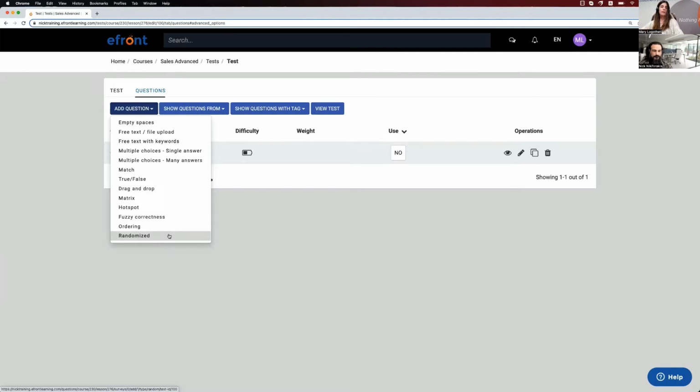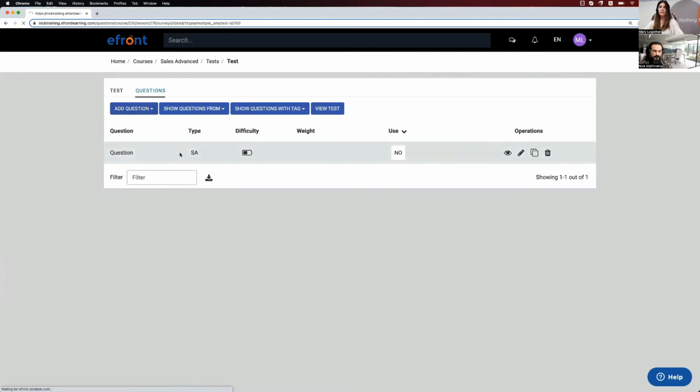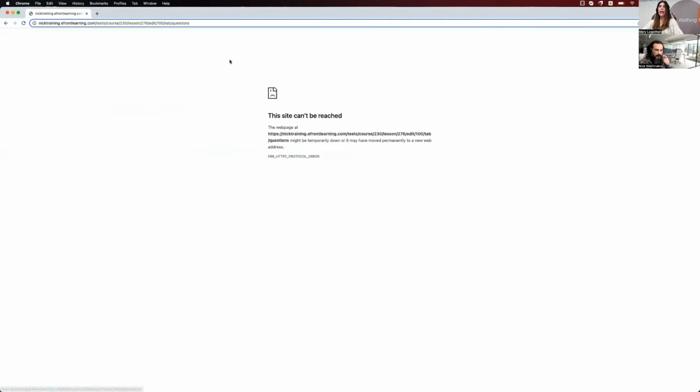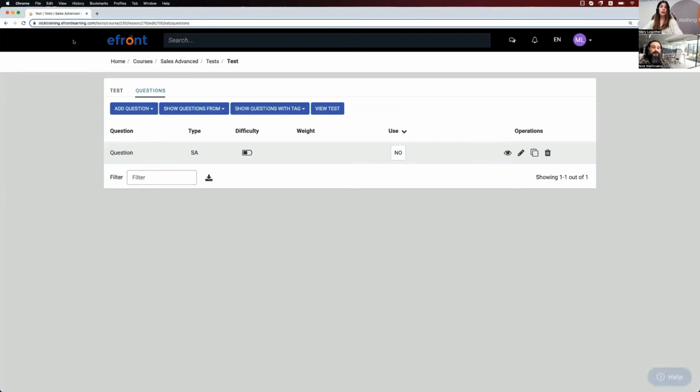I'm going to show you the multiple choice. Let's do this. I know you're using that a lot. So here you can add your question. Again, you see the advanced editor, so you can use images if you want to. You can add your answers here and define which is the correct one. And then you save the question. When you hit the save button, the question will be added to our test. This is one way to create questions.